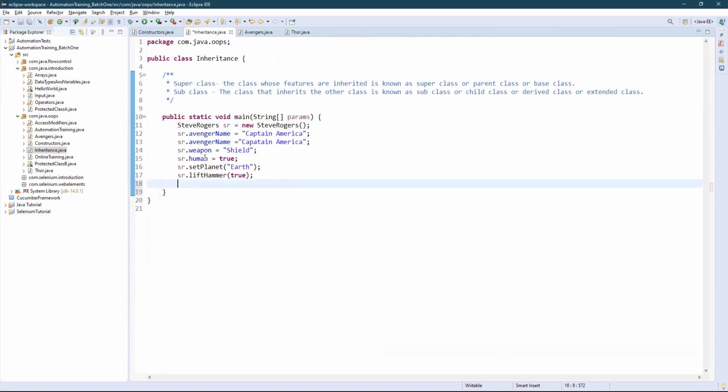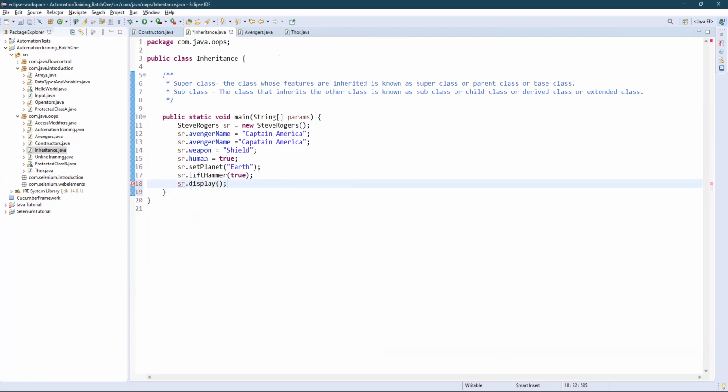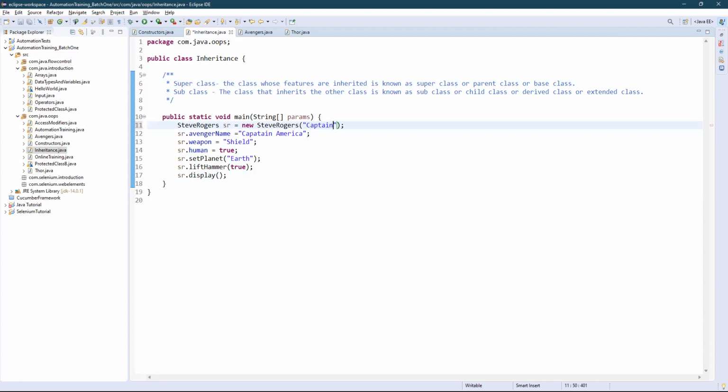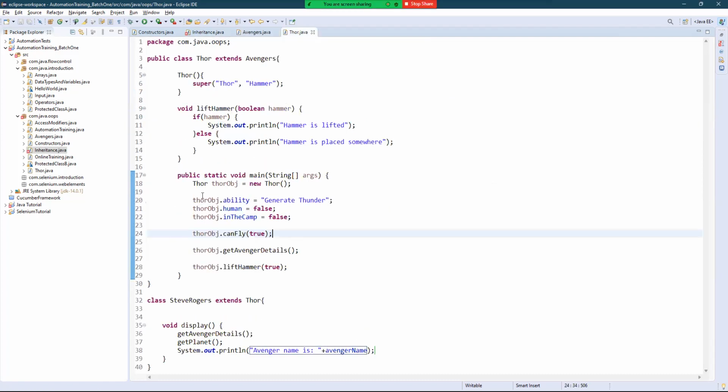And last, here I'll set the SR dot display, and instead of setting it from over here, I'll set from the Captain America, comma, shield. Okay, here it will throw an error because it doesn't have any constructor with 2 parameters, right?